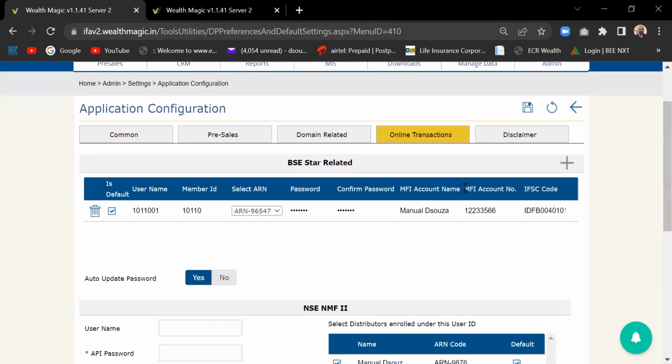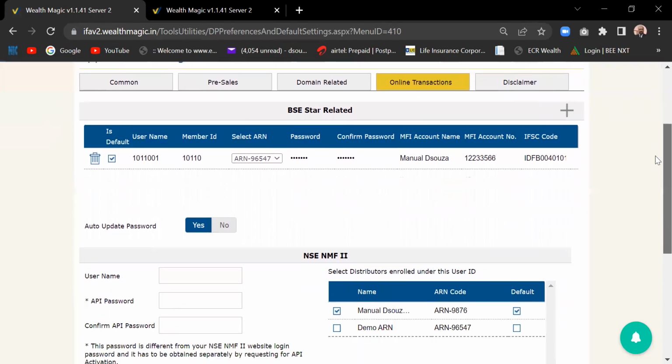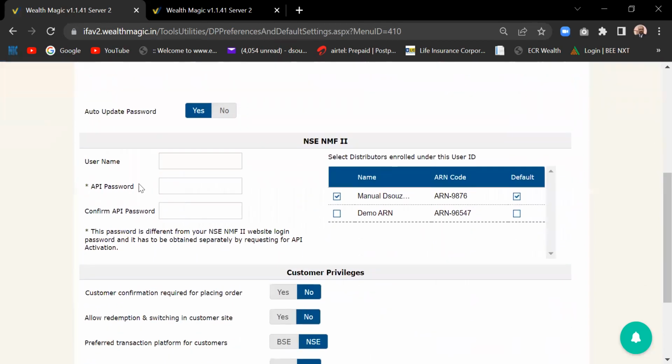That password, maybe after 15 days, keeps changing, so you have to change the password when required. If you have not changed it, automatically at the top it will show your BSE Star mutual fund password has expired and please change it. If you are doing NSE, you have to save the NSE part here.